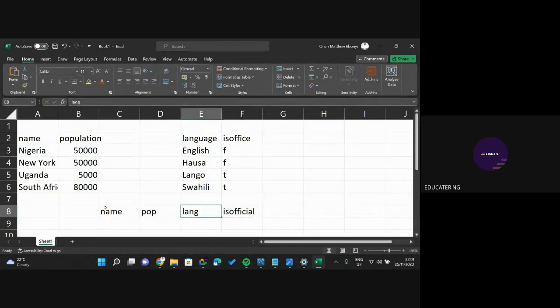Okay, let's do this now. So we have Uganda, population is 5K as usual, and then language. Now, what language does Uganda speak? Is it Hausa? Of course, we already said it's Lango, that Ugandans speak Lango. But the question here is not so much whether Ugandans speak Lango. The question here is, how do we know what language goes to which country?